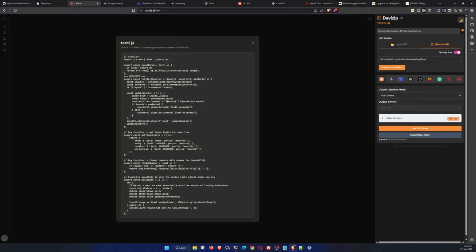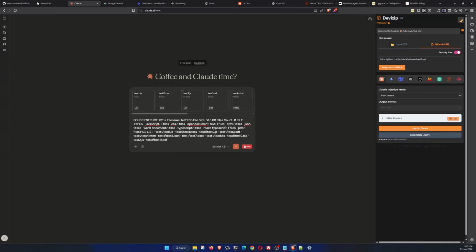All right, and now we're going to take a look at this file right here. We're going to see if it's redacted. There you go, it's redacted. And there's no fundamental difference for any other platform.